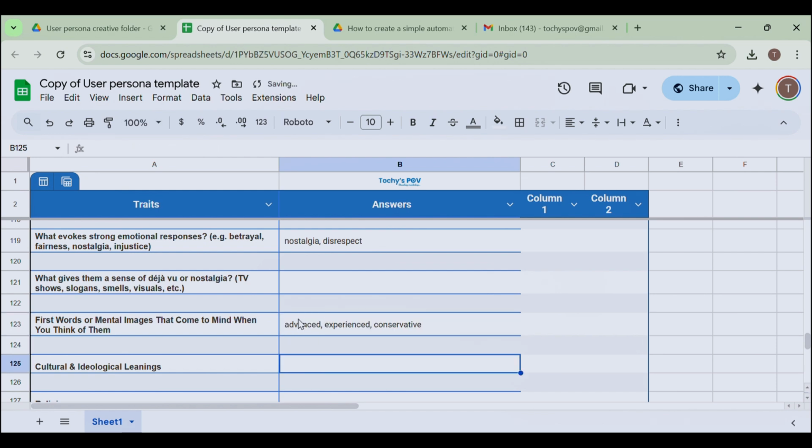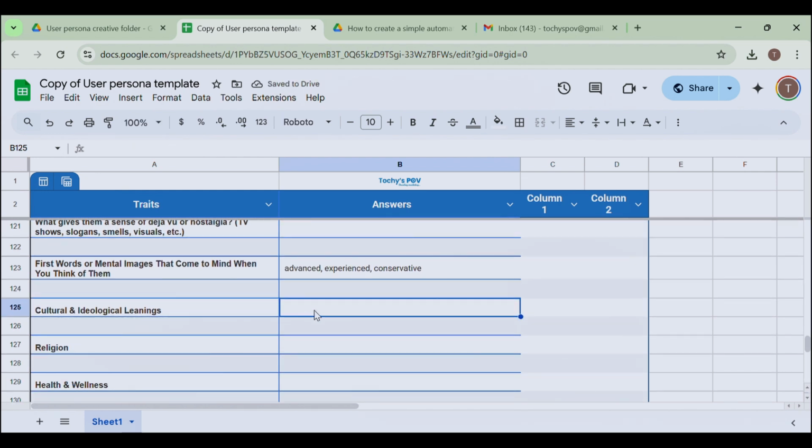So, first words or mental images that come to mind when you think of Tenny and her people: they're advanced, they're experienced, they're conservative, they're very mature. They don't like a lot of noise. Okay, they like to take their time. They're not in a hurry. Cultural and ideological leanings: they value family over all else. Okay. For them, family is everything. Even when family betrays you, family will always be there.